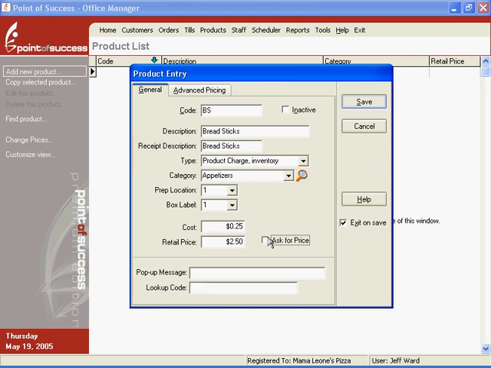The pop-up message displays as this product is being ordered. The pop-up message can have information in it. For example, we only have 3 of these items left, or for an age-restricted item, you can say that the customer has to be 21 years old on or before a specific year, or whatever message you like to display in order entry. This is a Point of Success Premium feature. Also, the lookup code allows you to enter a code in the order entry program to charge a customer for this item. You can also use the lookup code to scan a barcode on an item if the restaurant has a retail section or if the restaurant sells their own products.